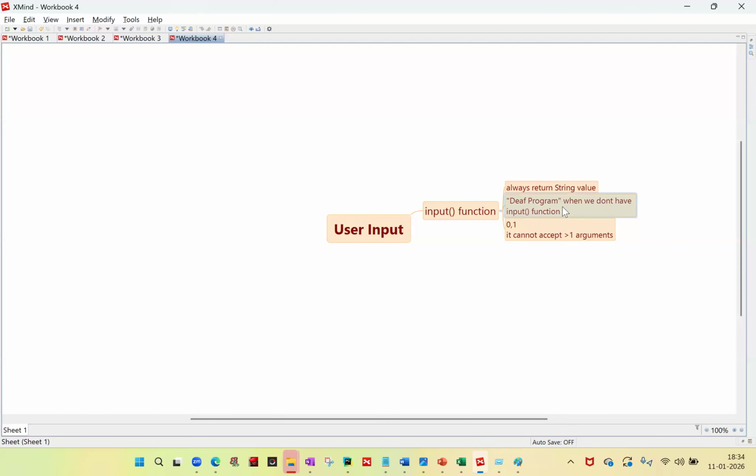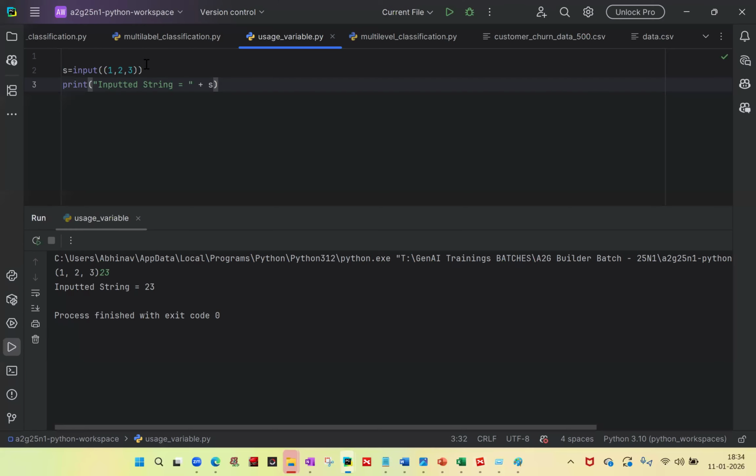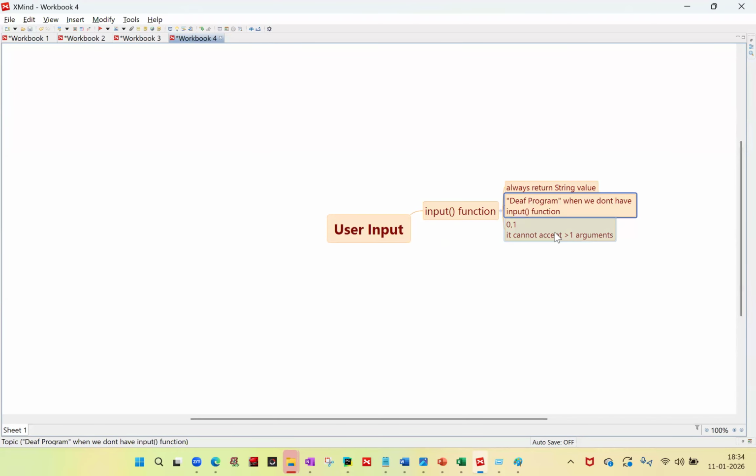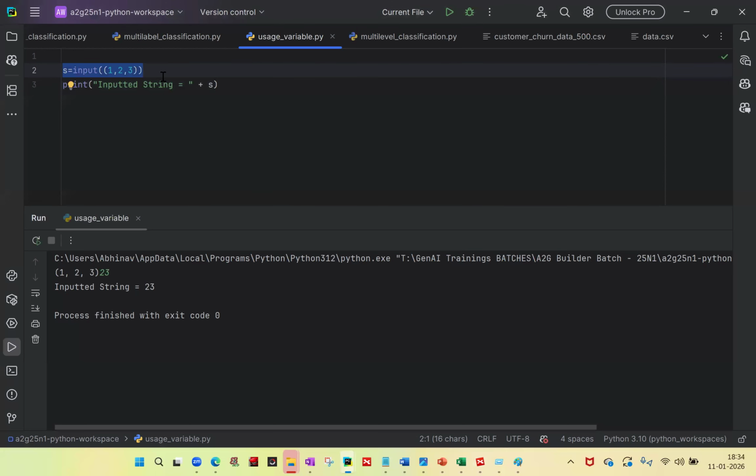The next thing is the def program. This is very simple, right? If you are not using any input function in your program, then your program is known as a def program. This also we have seen. And then the next part: input function always returns a string value.